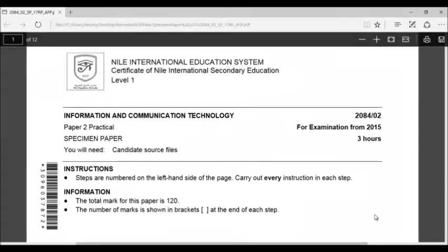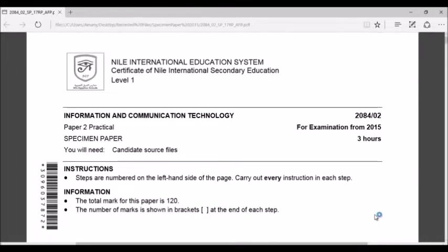9 International Education System L1 Practical Specimen Paper 2015 Model Answer. Let's go through this.